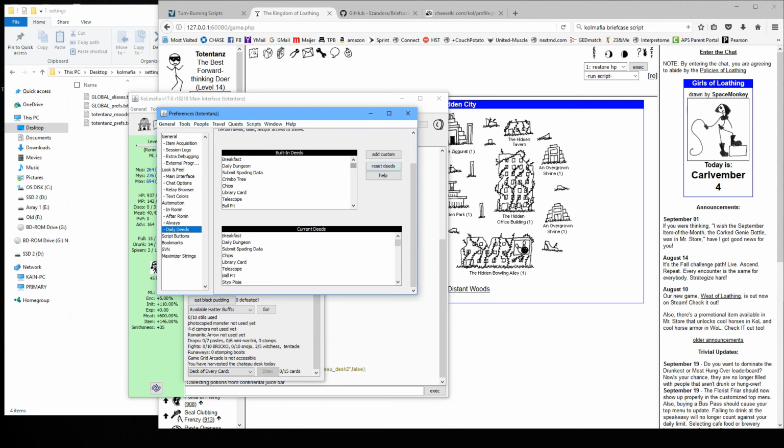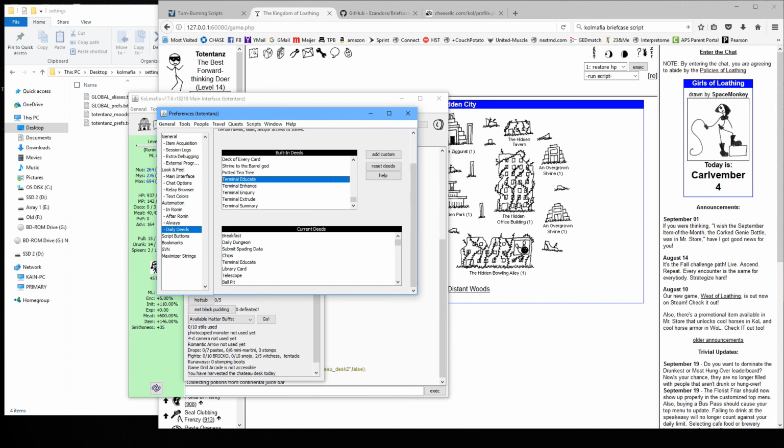So if there's something specific you're looking for, like the source terminal, we can add those, and you can put where you want them in the list. So if we want it all the way down at the bottom, we can move it down there.